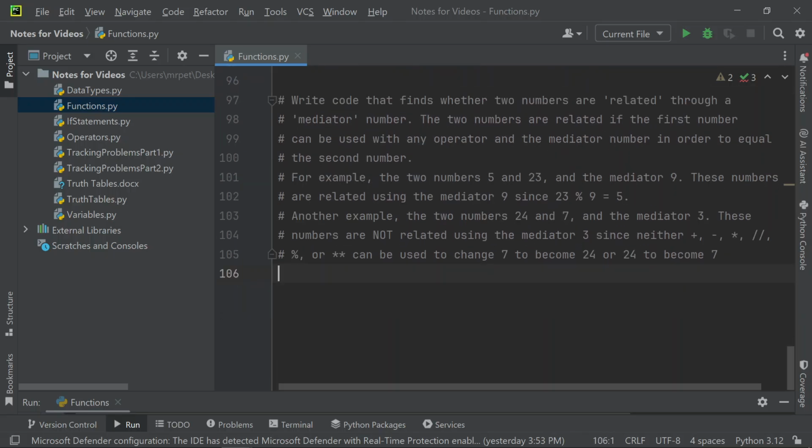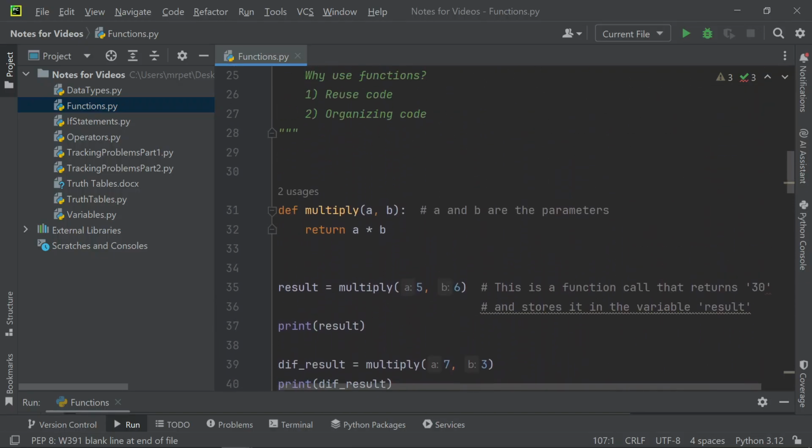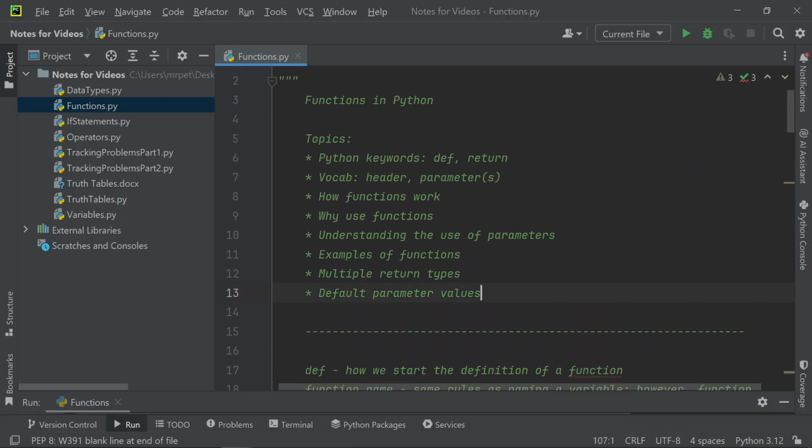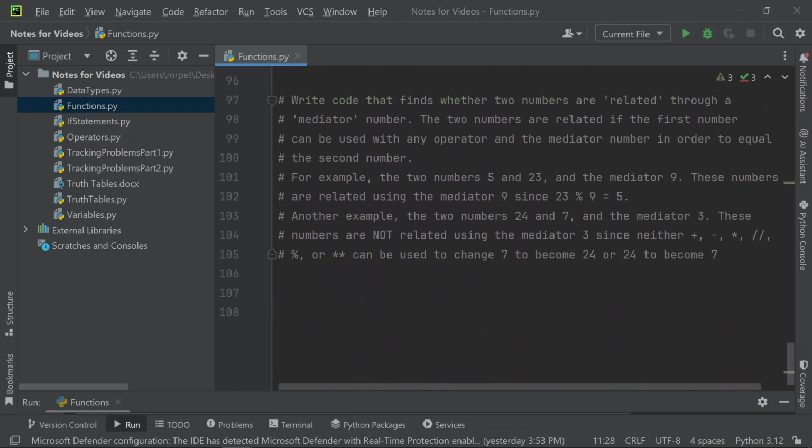Let's look at this next function, and this is the last one for this video. Now we could look at some code that doesn't use a function for this, but we're just going to go straight to writing a function. In the next part, we'll write more functions, focusing on the last two bullet points here, using multiple return types and default parameter values.